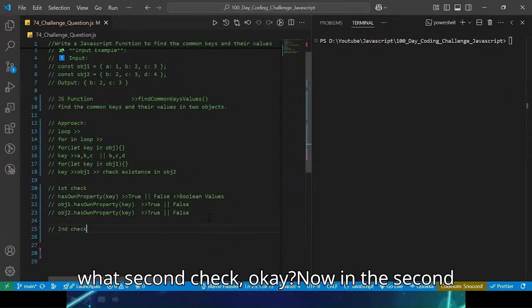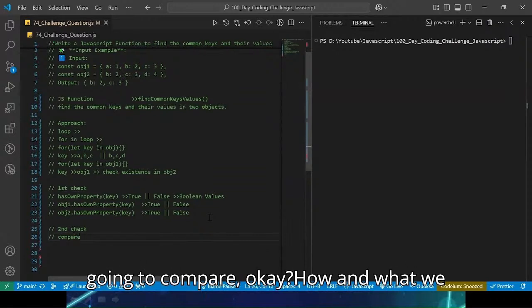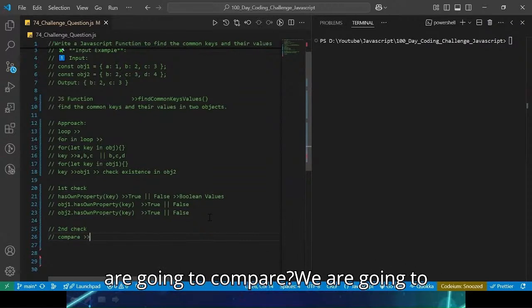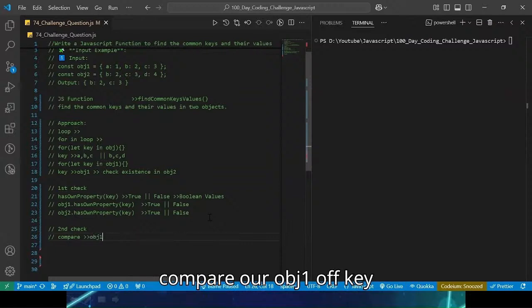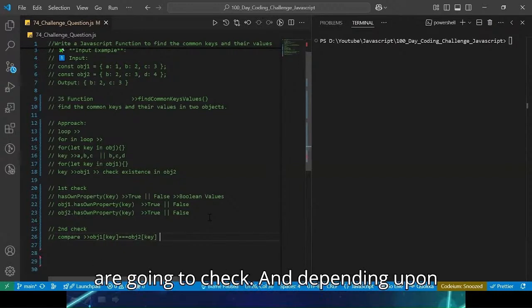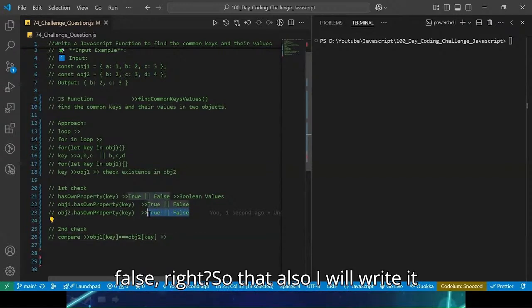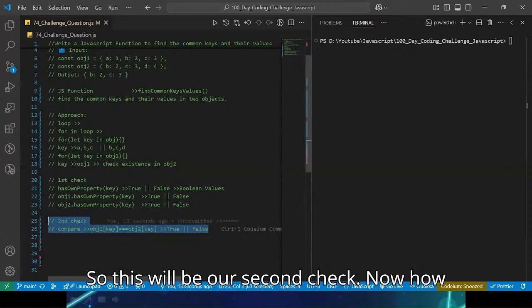Okay, now in the second check, what we are going to do? We are going to compare. How and what are we going to compare? We are going to compare our obj1 of key, which should be equal to our obj2 of key. This is what we are going to check, and depending upon our key, we are going to get true or false, right? So that also I will write over here. So this will be our second check.